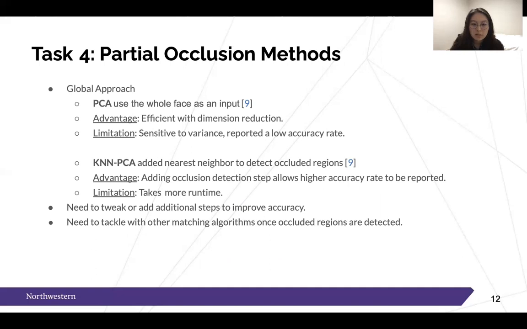PCA still turned out with a poor performance with its zero tolerance on partially occluded datasets. However, a PCA method integrated with k-nearest neighbor reported a high accuracy by detecting occluded regions. Although this KNN step allowed higher accuracy, adding this additional step takes a slightly longer runtime. In this light, we can conclude that we need to tweak or add additional steps to improve accuracy and deal with the occluded regions as well.